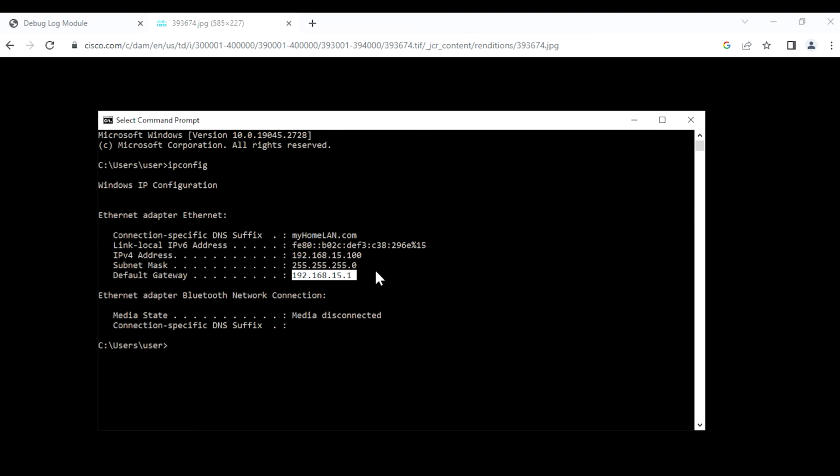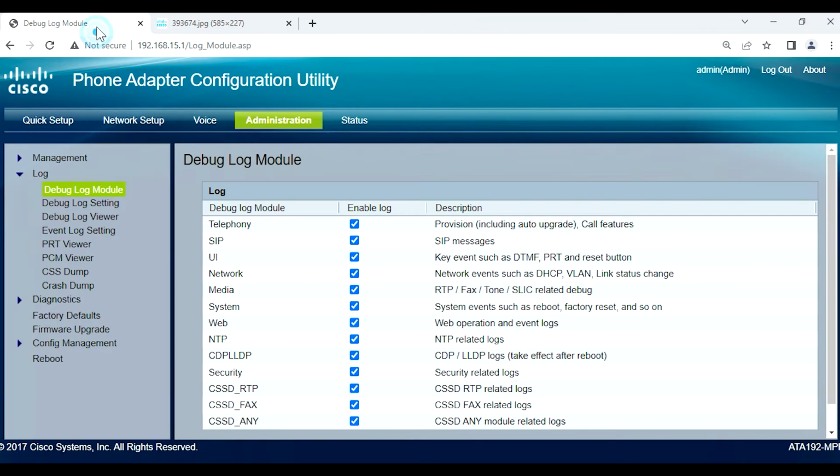I plug my PC into the Ethernet port, and it's going to get that IP address from the ATA192, which if we go back here is the 192.168.15.100, and then to web into the ATA192, we're just going to simply type in 192.168.15.1 in our web browser.